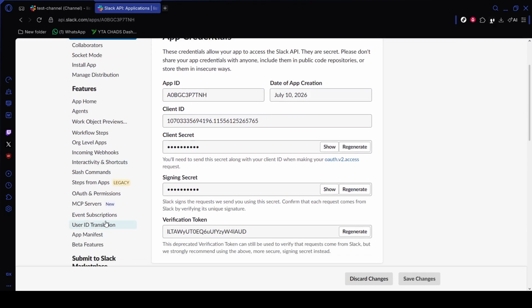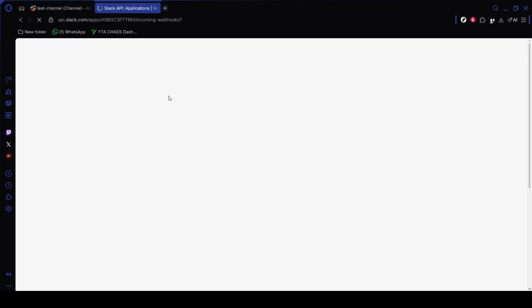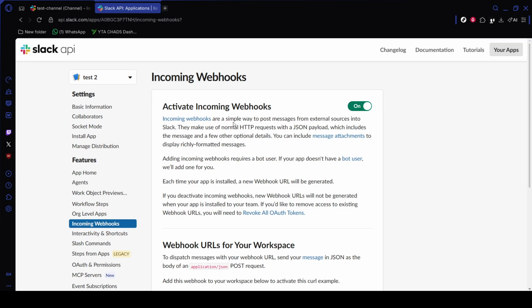Slack will generate a webhook URL for you. This URL is sensitive, so treat it like a secret and do not hardcode it anywhere in your repository.